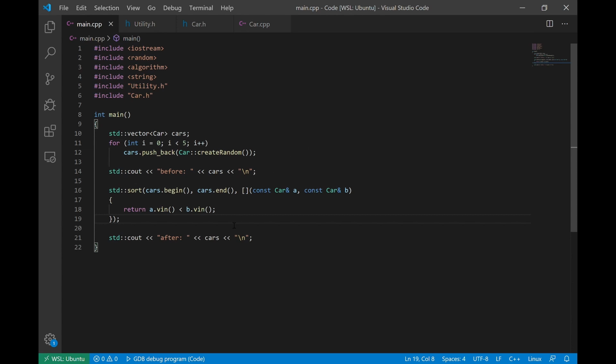But if we use a lambda expression, which you can see as the third parameter to this sort function, we can actually customize what happens when two cars are compared to each other.